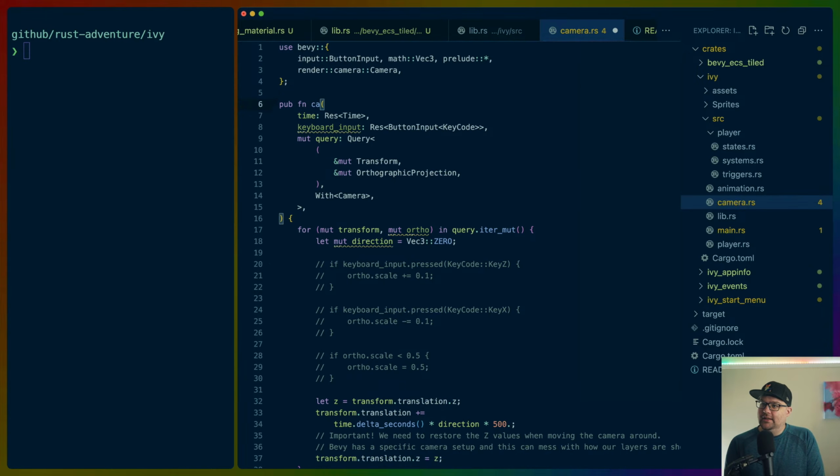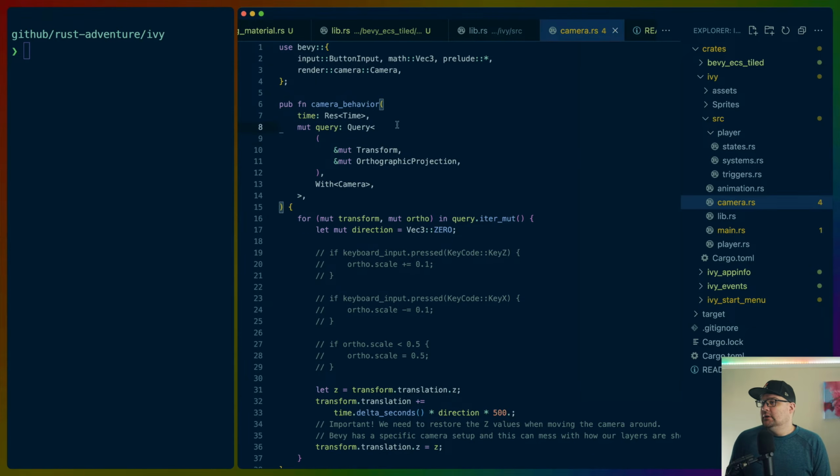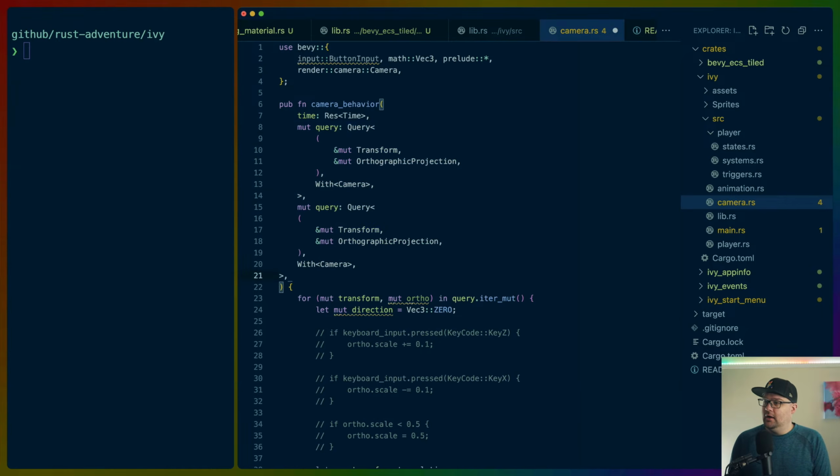Let's call this, what, camera? I don't know, behavior. So we've got time. Time is the resource for time since the program started and things like that. Keyboard input is not something we're going to need right now. If we do, I'm probably going to put that into Leafwing Input Manager. So we need to query for the transform. I think we might get rid of the orthographic projection, but I'm going to keep it around for a second. So we're looking for the transform of the camera. We also need the transform of our player.